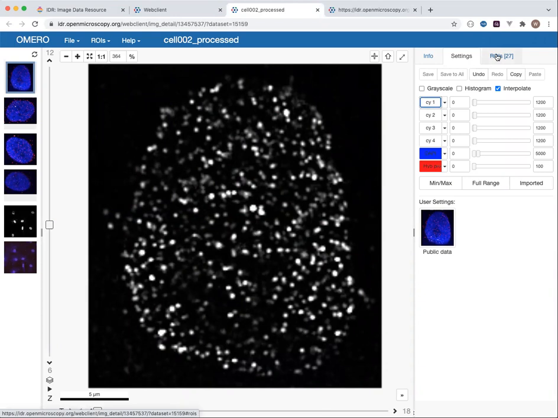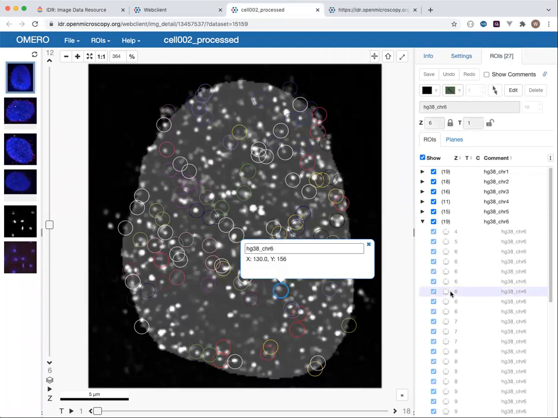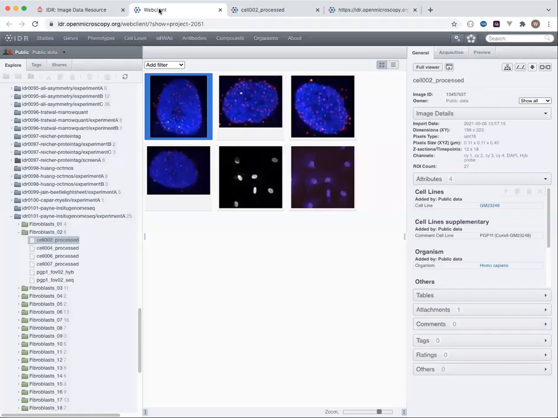We have ROIs associated with this data, and these are in the form of points for the sequencing loci, and they are grouped by chromosome. So those coordinates have come from tabular data submitted by the authors.